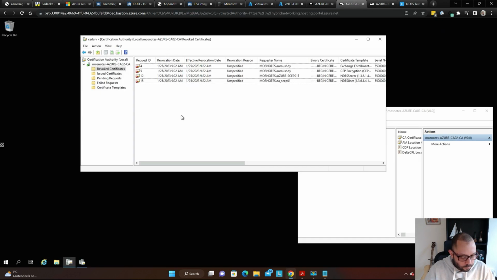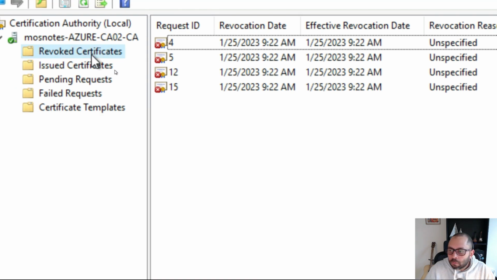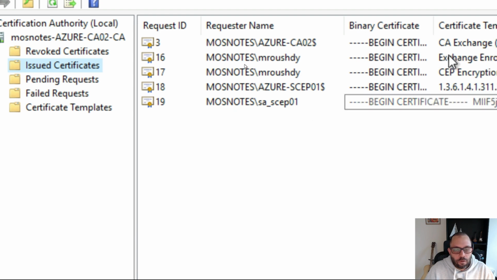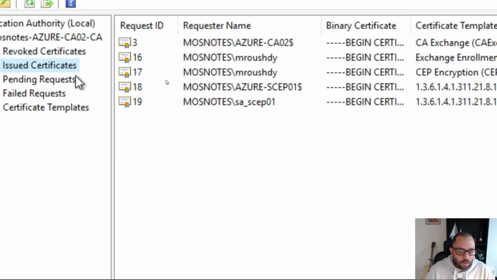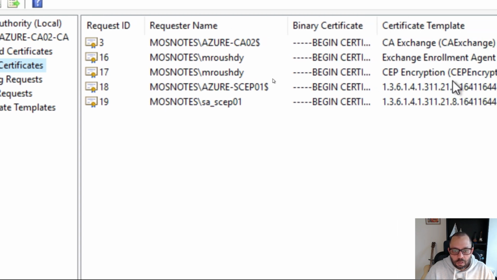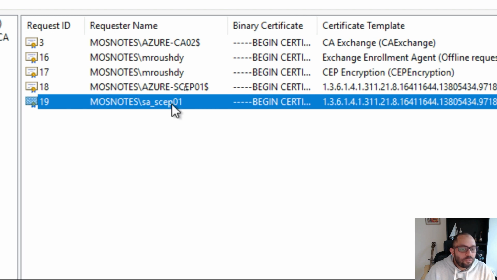What can we see here? Let me refresh the issued certificates. It should be not the revoked. Yeah, here we are. Under the issued certificates here, we now have a new one that was requested by the service account.